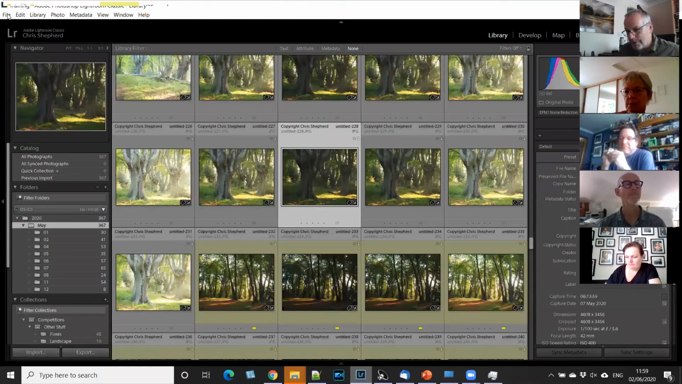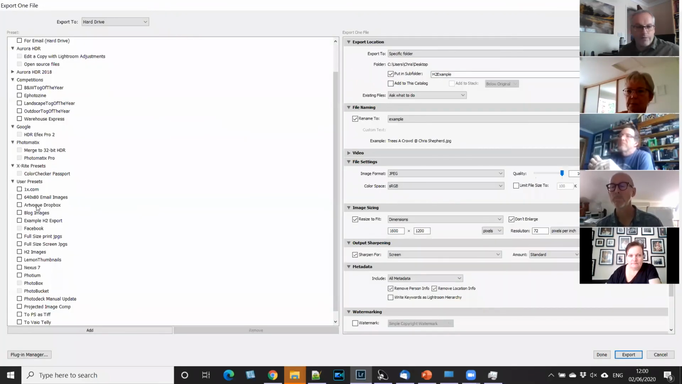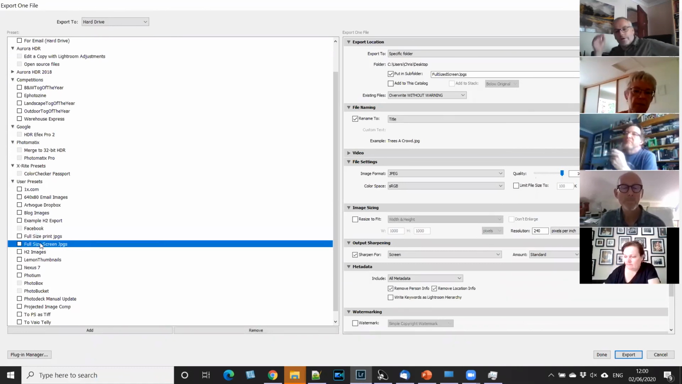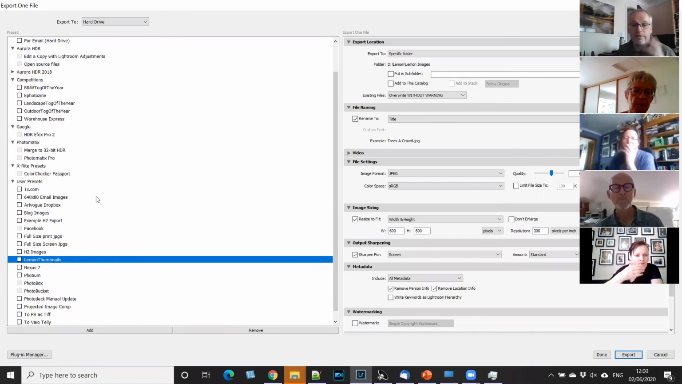Just before we sign off, because we've taken quite a while, I've got a load of different presets that I've built up over the years. You get these ones, full-size print JPEGs and full-size screen JPEGs. Quite often you get asked for the full-size files, so they're always handy. Some specific applications need images a certain size, you can do that. If you get asked for an export more than once, it's worth creating an export for it.